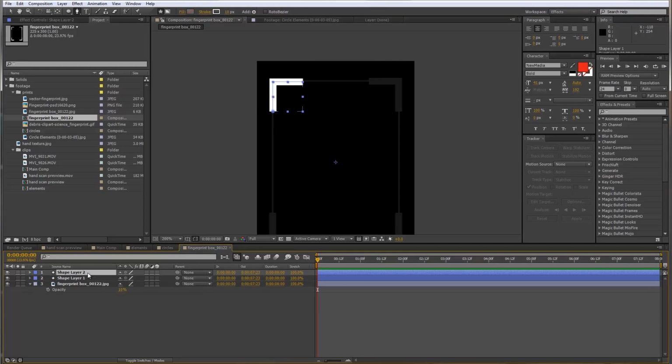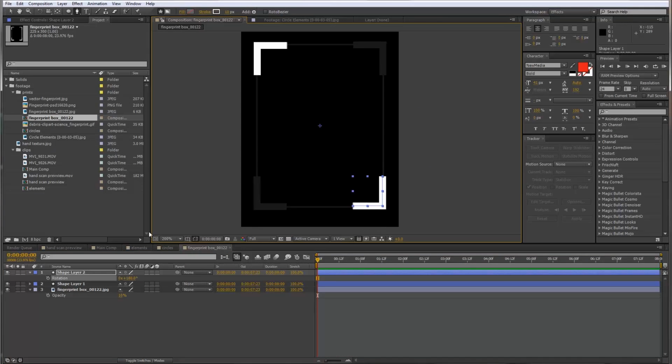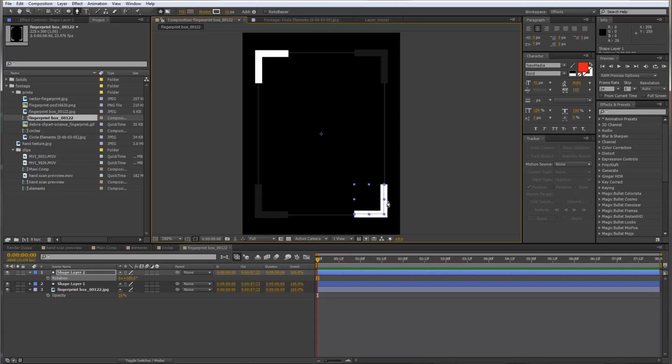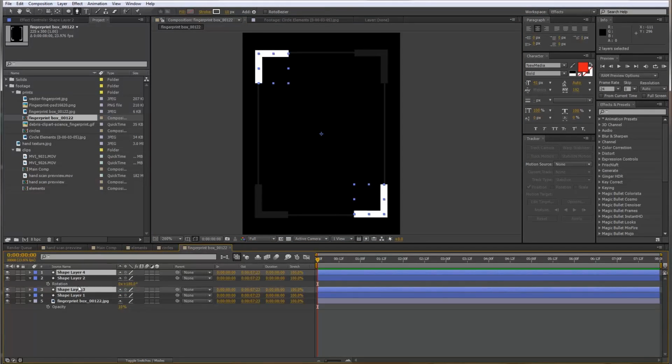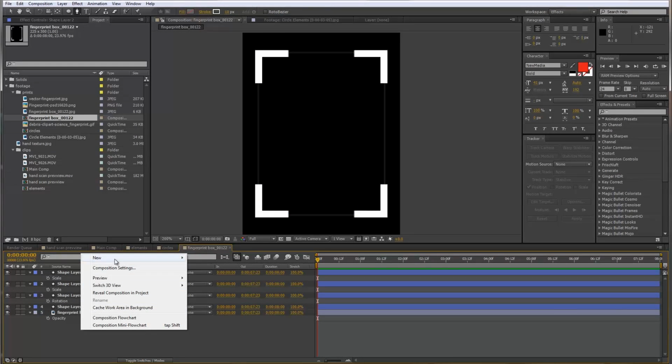I can just duplicate this, right click and rotate this by 180 degrees to get me the bottom right corner. And if I copy these two layers, I can get the scale. Let's unlock this and basically flip the X scale. And now I have the other two corners. So very simple. And then just a fifth and final shape layer.